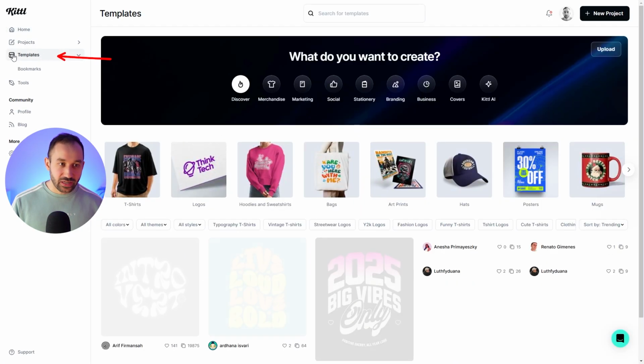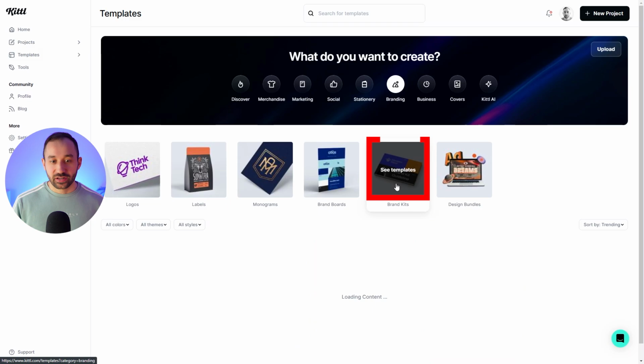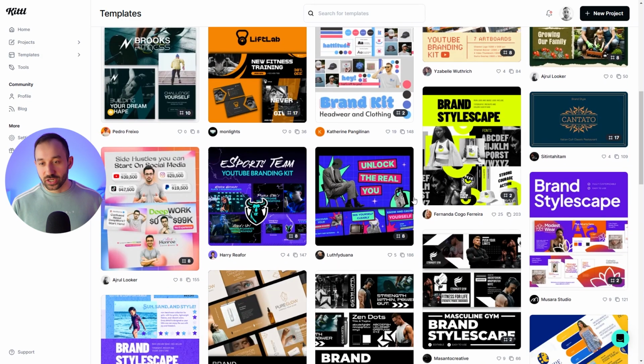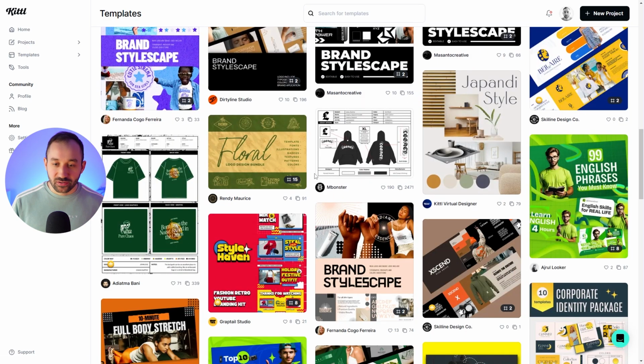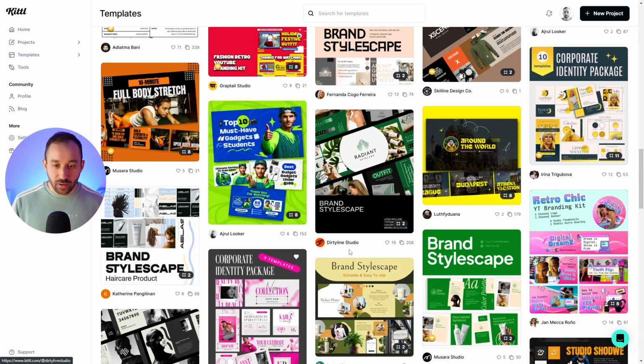Now you can find these in the templates section. You can click on branding and then select brand kits right here, and you'll get a bunch of options. Now, at first glance, these don't actually look like something you would want to use in a t-shirt, but I've found that some of the best ones right here for t-shirt design are actually made by Kittl. You can see how these are made by different people.